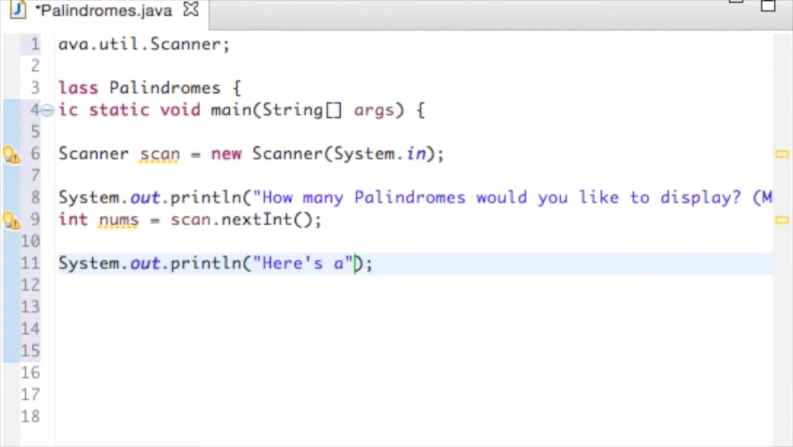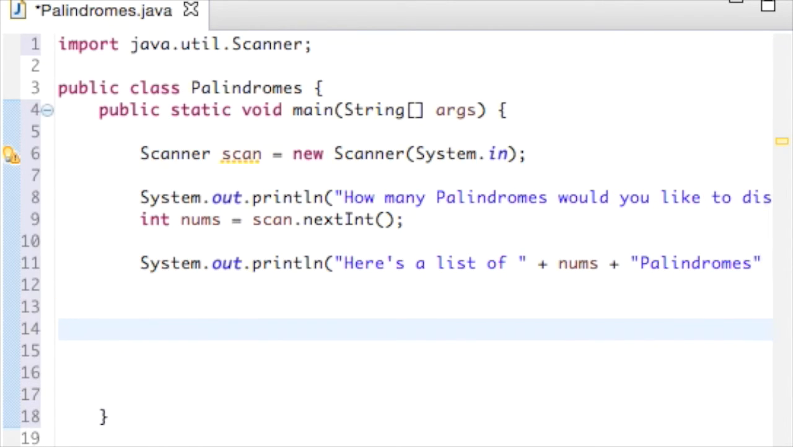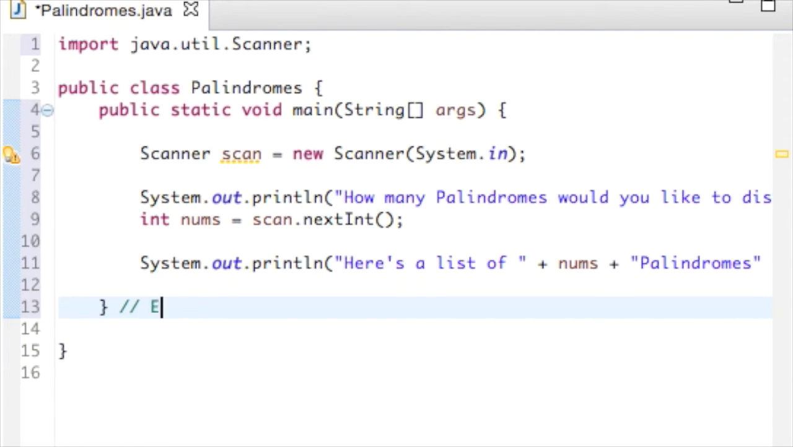Let's go ahead and print "here's a list of", nums, plus "palindromes", and then we're going to go ahead and do a new line. Let's go ahead and state that this is the end of our main method.